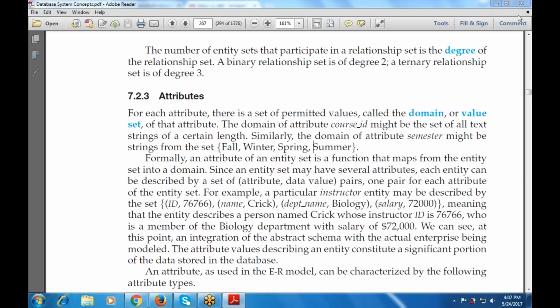For each and every attribute, there is a set of permitted values that is known as the domain or the value set of that attribute. For example, the attribute person's ID has a specific domain or value set. The domain of attribute course ID might be the set of all text strings of a certain length. Similarly, the domain of attribute semester might be strings from the set fall, winter, spring, summer. Formally, an attribute of an entity set is a function that maps from the entity set into the domain.